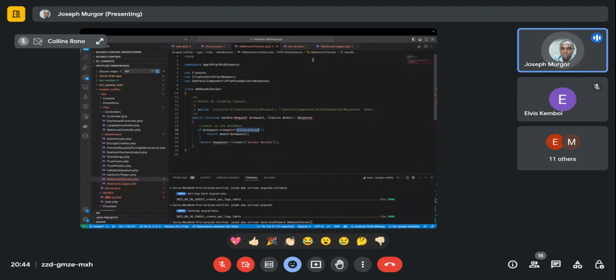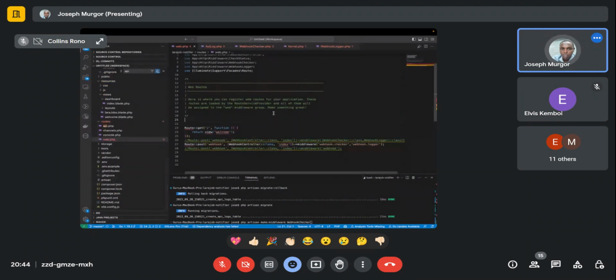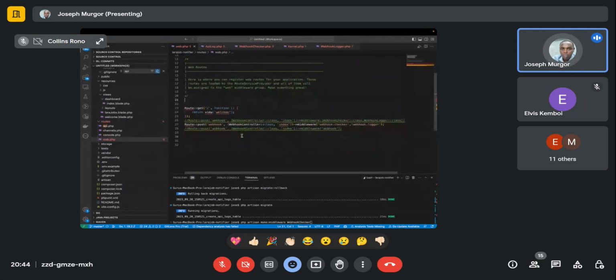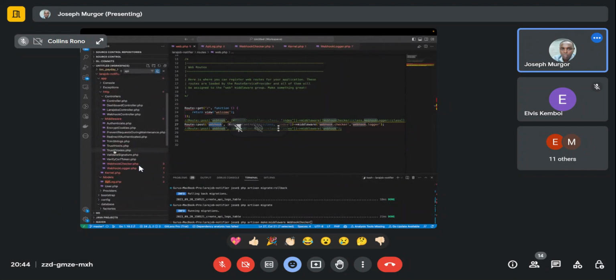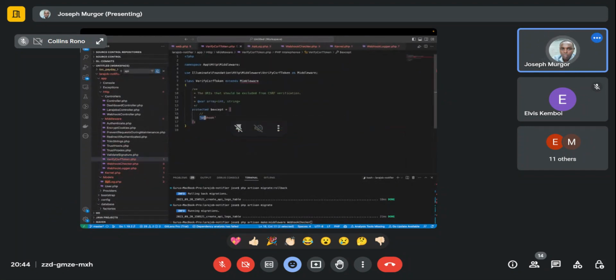To make sure it works, you have to put it on that specific route. You do realize that for these routes that are unprotected, you don't have authentication, and you have to deal with the CSRF token. That's another middleware. So you have to put this webhook URL so that it can be exempted from CSRF.